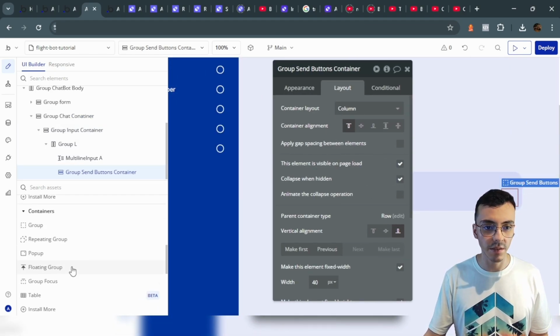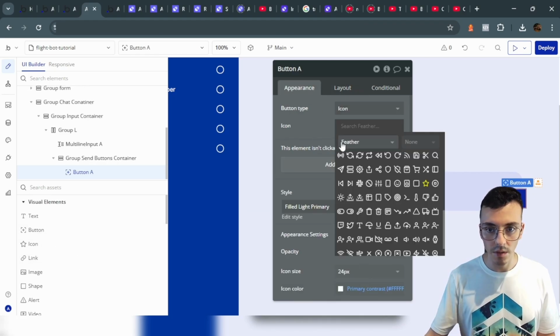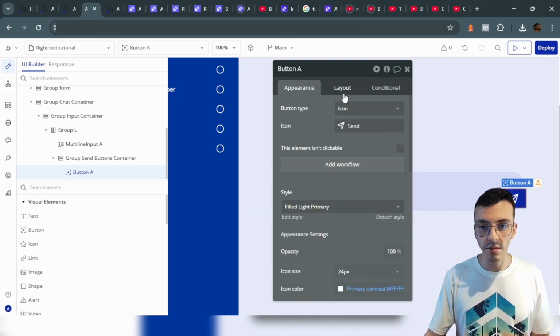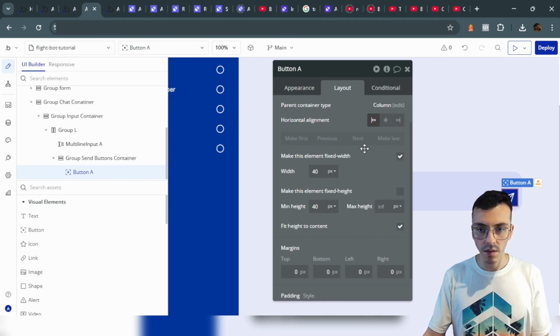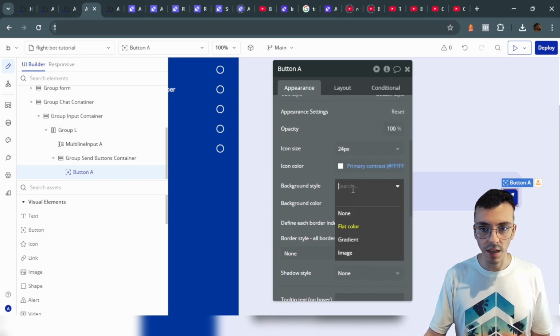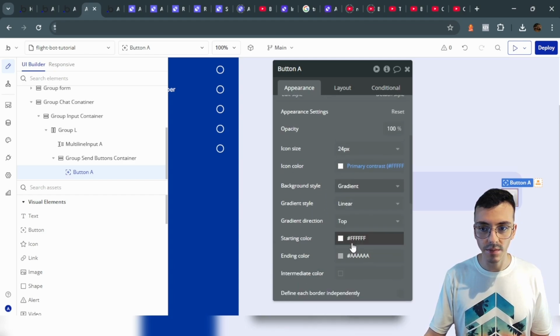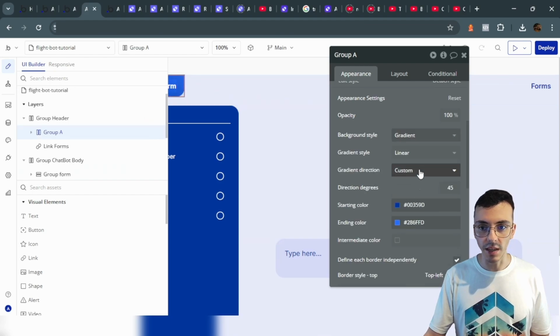Let's start adding the buttons to send the messages. So the first button will be this one, just an icon with this icon, 40 by 40, 10 pixels the roundness, and a gradient color, custom, and I'm going to set the same colors I used in the logo.